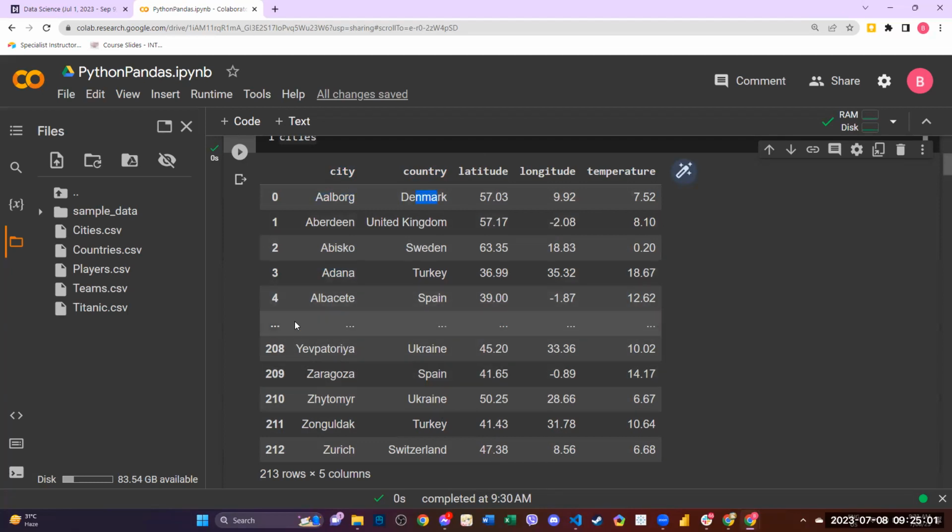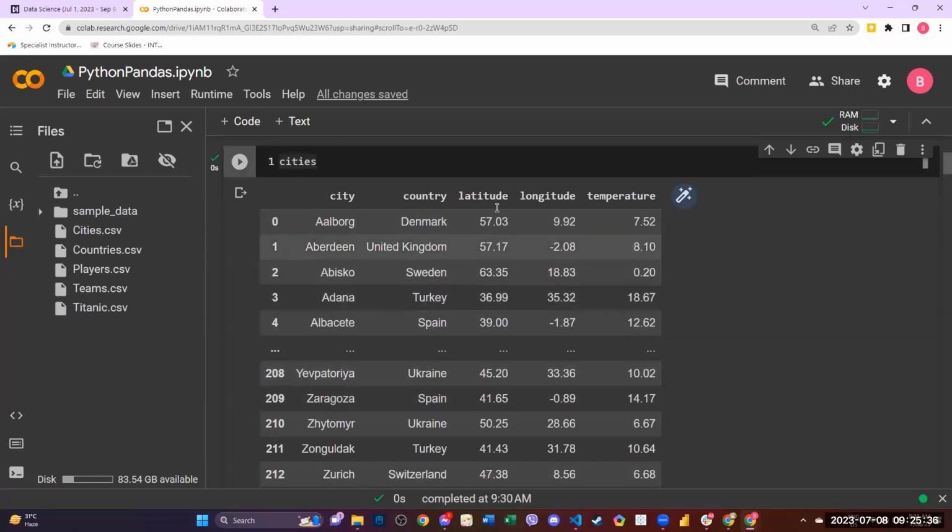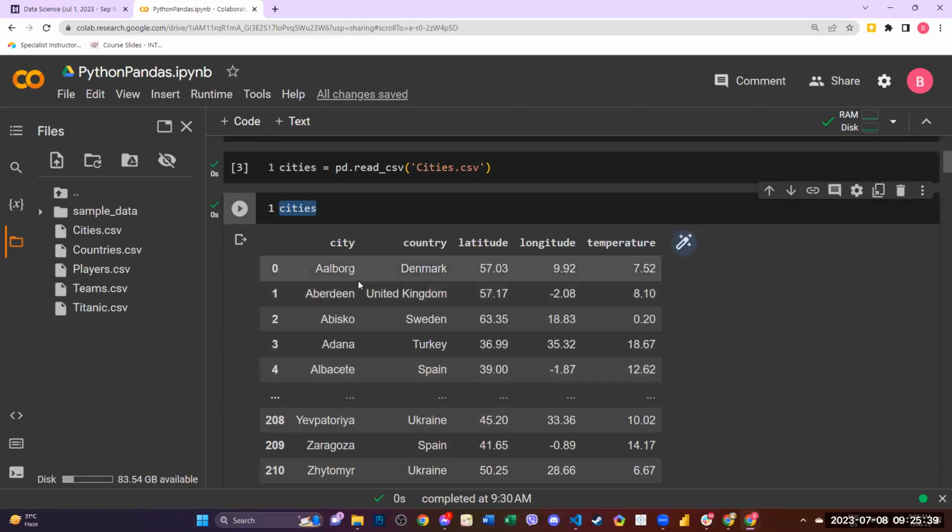You also observe here that not all the data is shown in our table, but it is known to us that it's 213 rows and 5 columns. So for matrices, this is 213 by 5. So that is our data. This is just as simple as loading your CSV file on your Excel. So we already loaded our first CSV file on our pandas.